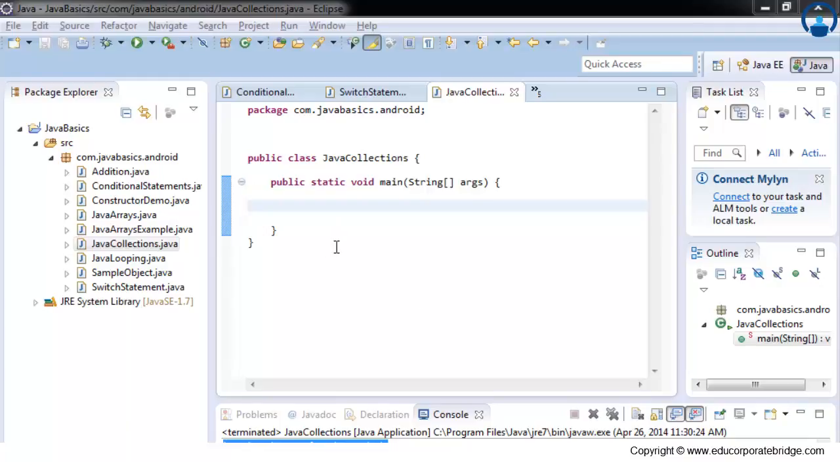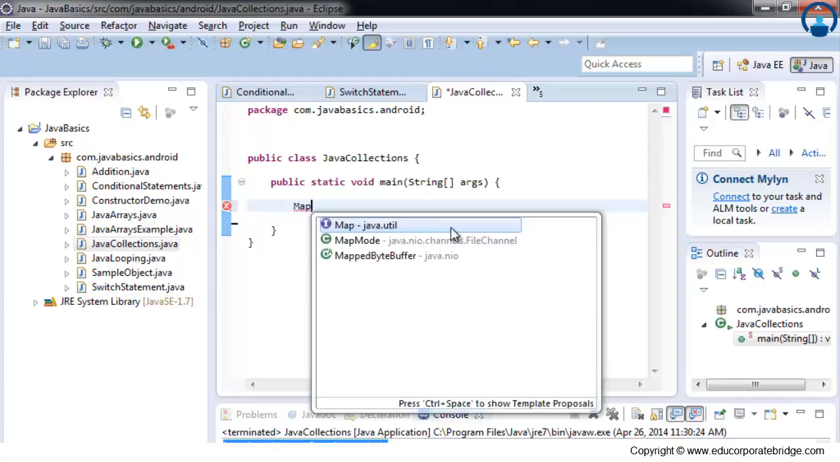Now at last let's jump on to maps. Now map has a key and a value, and you can get a value based on its key, and keys should be unique, values may or may not be unique. Let's dive into the code for map.